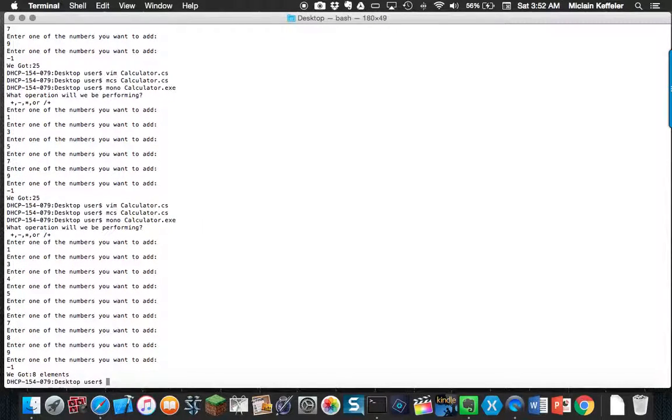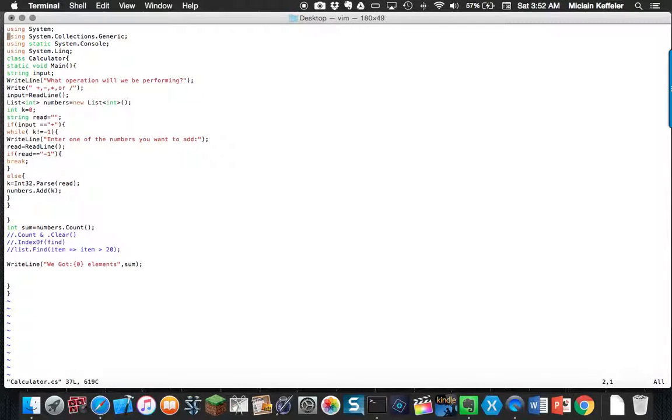And -1, 8, and that is correct. We entered 8 numbers and it returned 8. You can also use a dot clear, so we can print out numbers dot clear, and then we can write out again how many elements are in there, and now it'll return 0, because you have to redo it here.